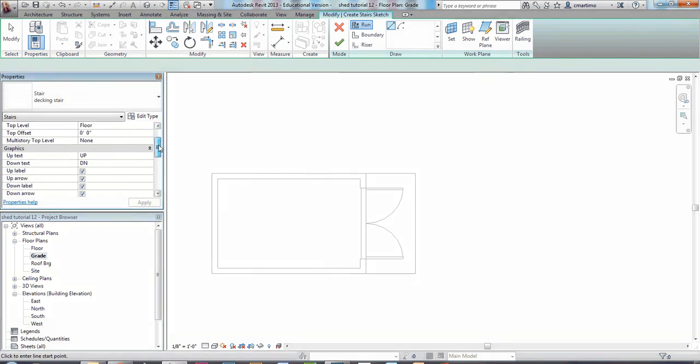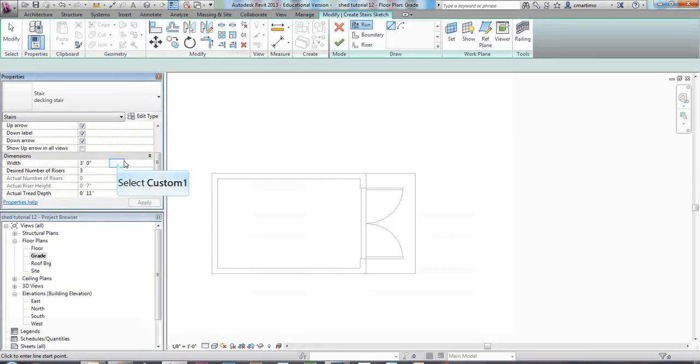And then the last thing I need to change is just the width of my stairs. The standard width is always 3 feet. These are going to be 8 feet because they're going to match the size of my deck. And so I'm going to change my width on my stairs there to 8 feet.